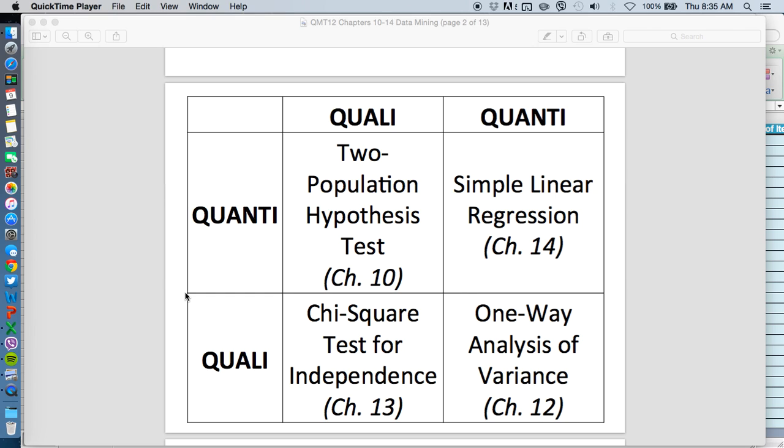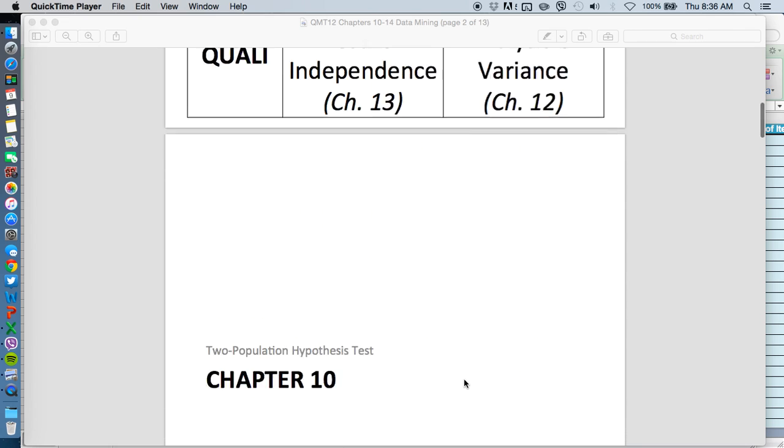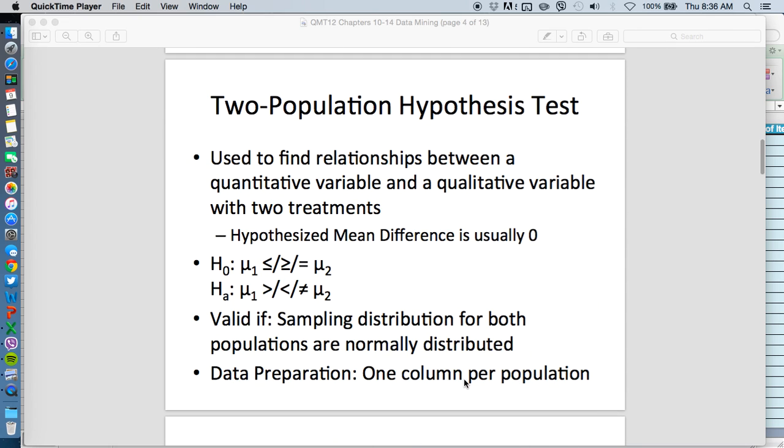Now what's the main difference between the two? As we can see here in this matrix, two population hypothesis test is for qualitative and quantitative, and that's the same for one-way analysis of variance. So when do we use this and when do we use one-way analysis of variance? As discussed last time, two population hypothesis test is used to find relationships between a quantitative variable and a qualitative variable. But the qualitative variable needs to have just two treatments only, meaning the possible values or the unique responses for the qualitative variable are just two.